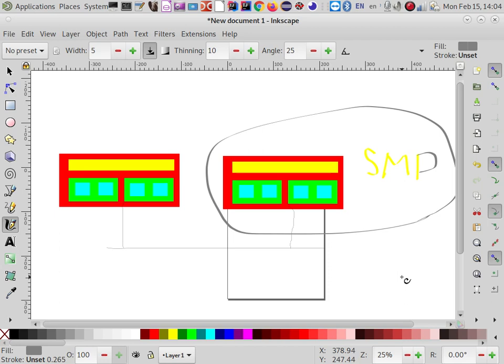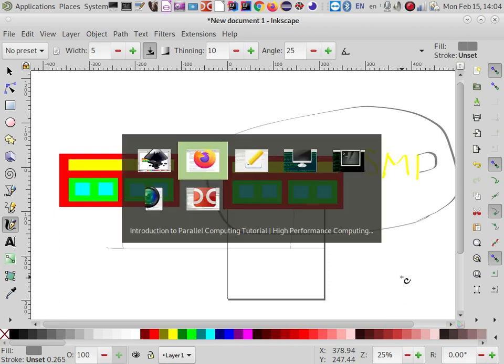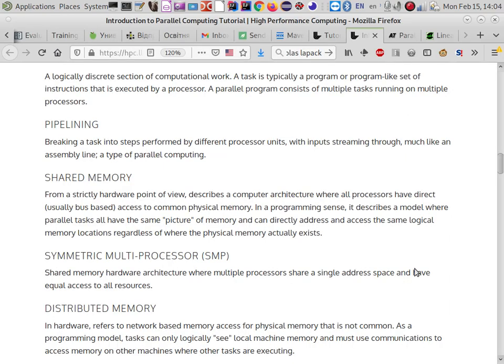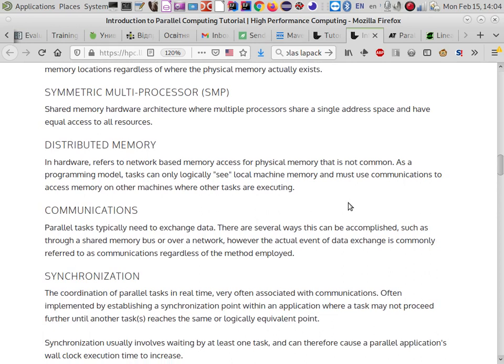Okay, it's clear now for you. So, symmetric. Okay, let's continue. Distributed memories. Communications is also clear.